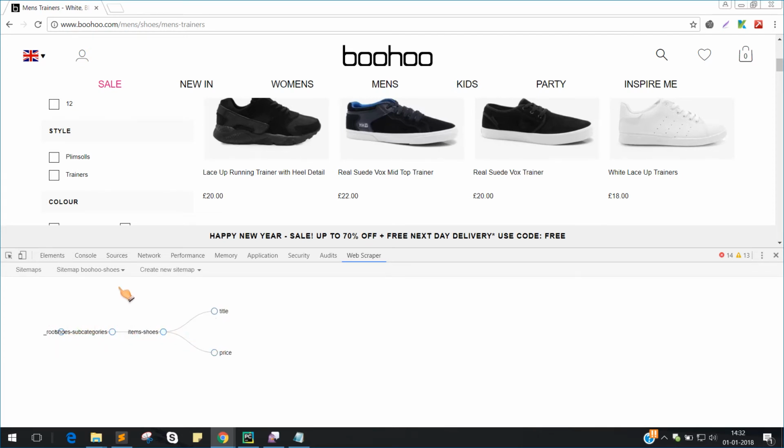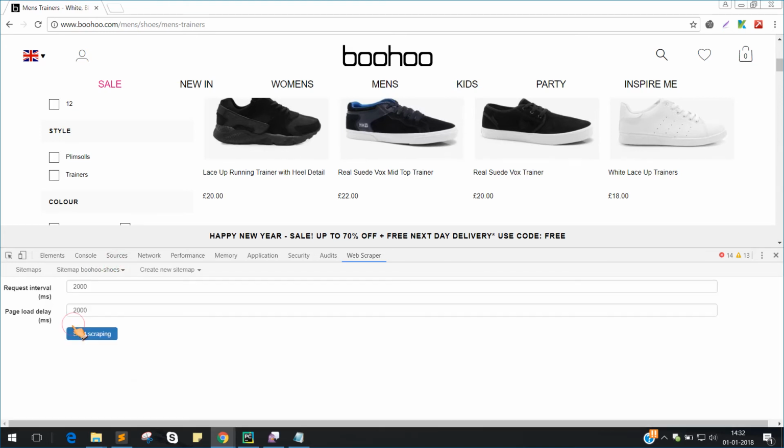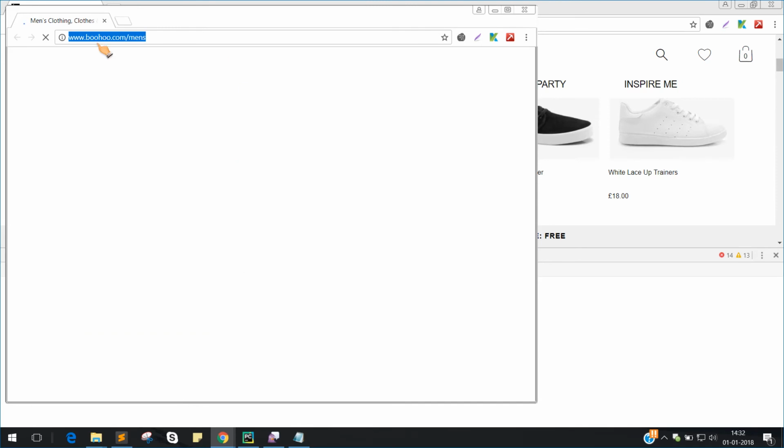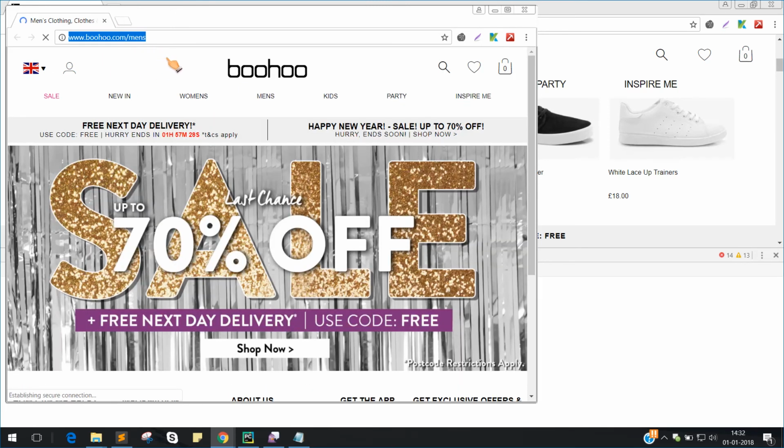It will look like this. To run this scraper task, go to Scrape and start scraping. It will open a new window and start scraping like this.